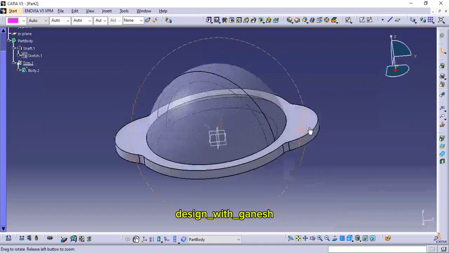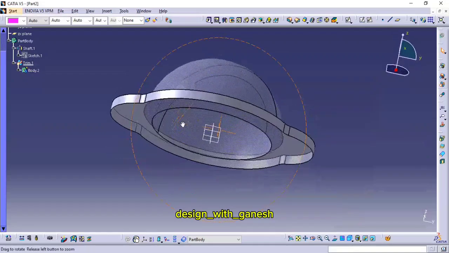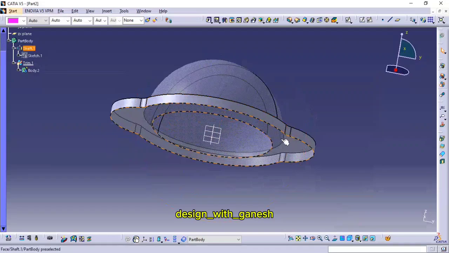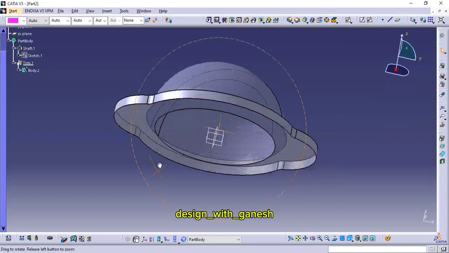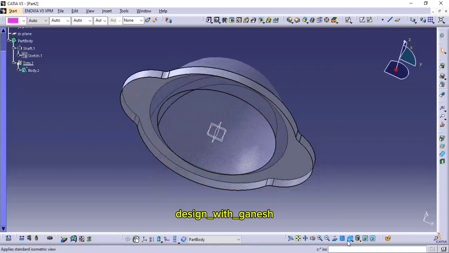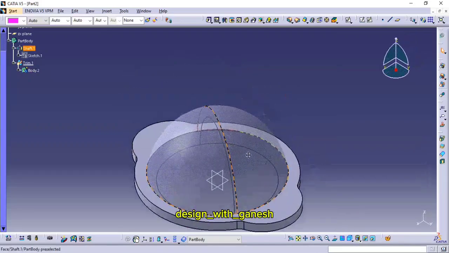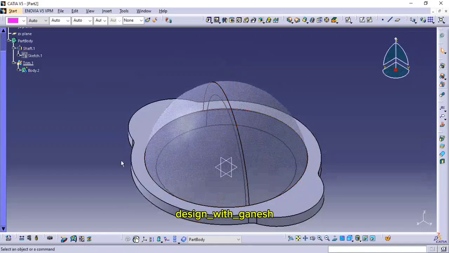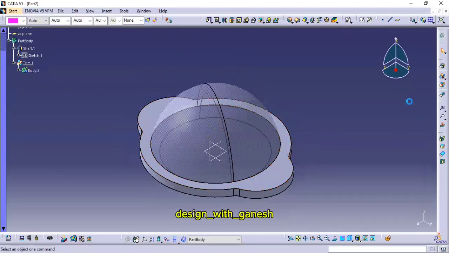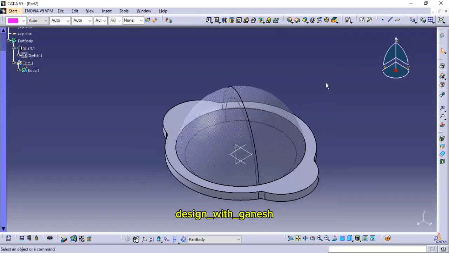Click on OK. Now see, there is no more extra material between these two bodies. Right. So this is the use of these Boolean operations. One thing you need to keep in mind is that all these Boolean operations cannot be done between the features. They can only be done between the bodies. Now let's continue our design.